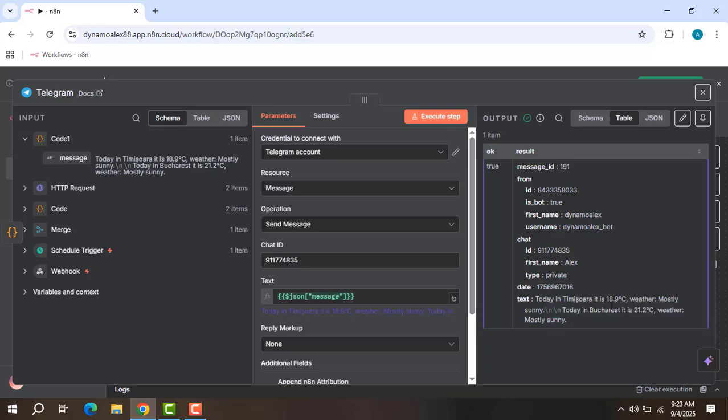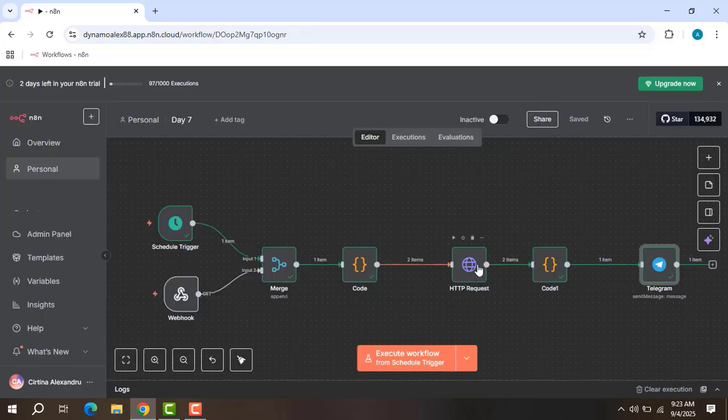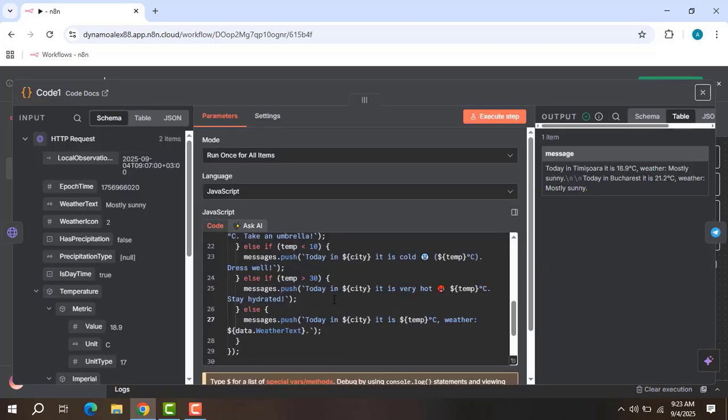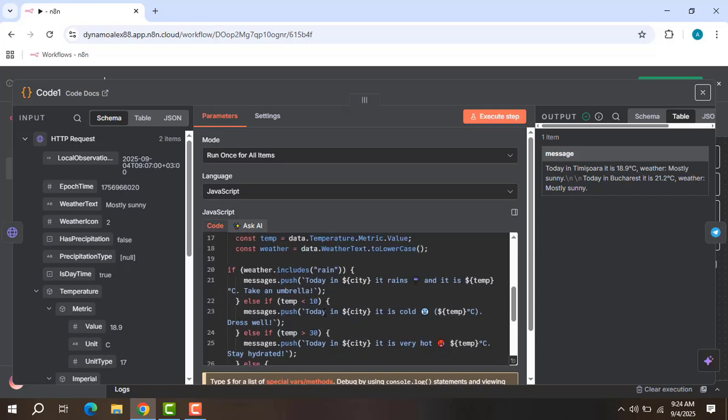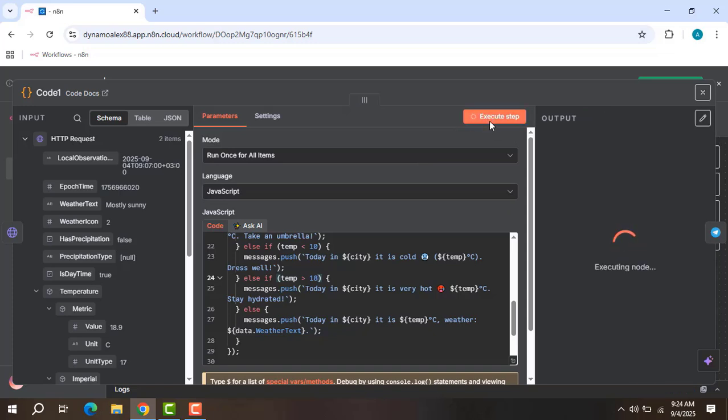Okay, so we have 18 and 21 degrees. So the condition was between 10 and 30. So let's put here 18 to see the difference. Execute.